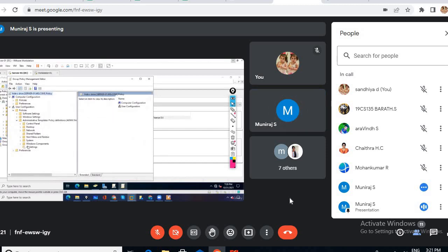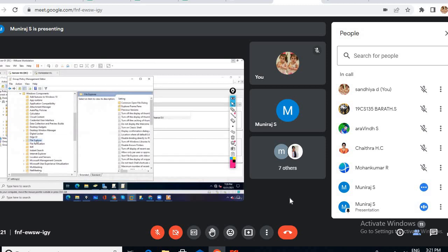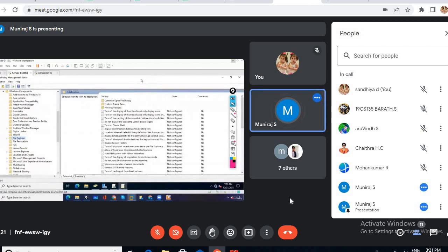Under this administrative template, we will go to Windows component. Under this Windows component, we will go to File Explorer, or double click on it. No need to expand. Double click on it and you will get these settings. And we need to select hide this specified drive.